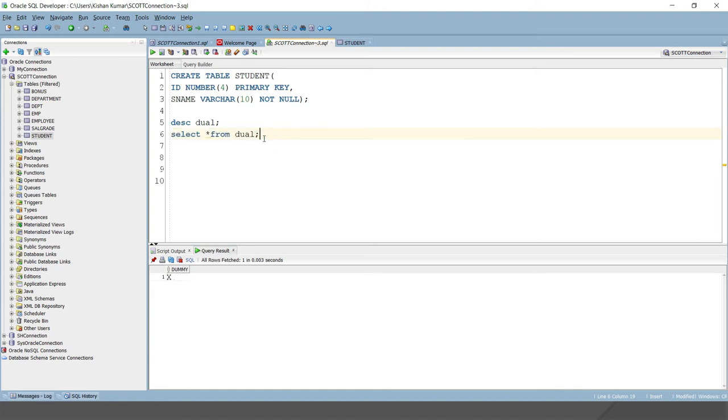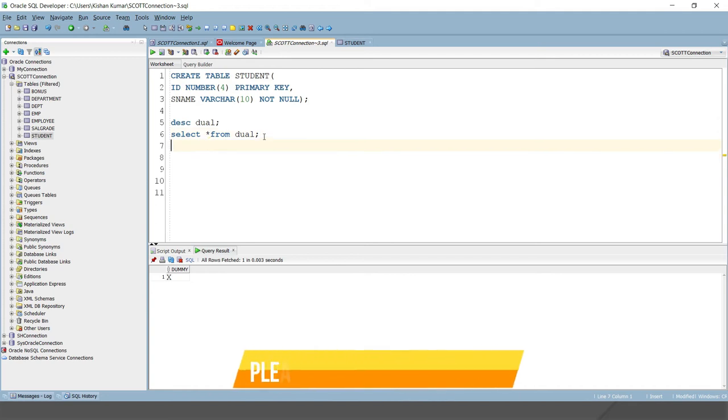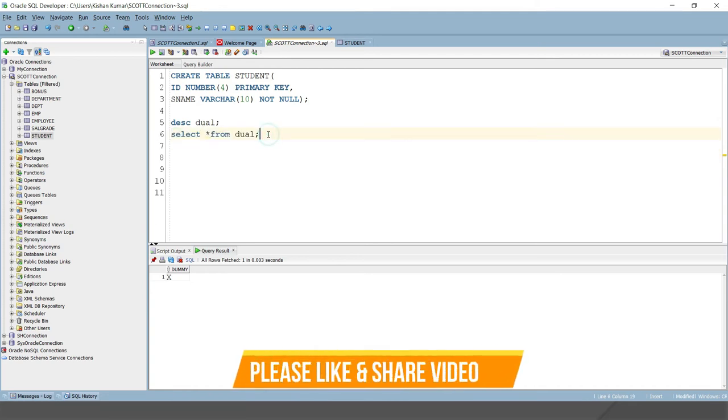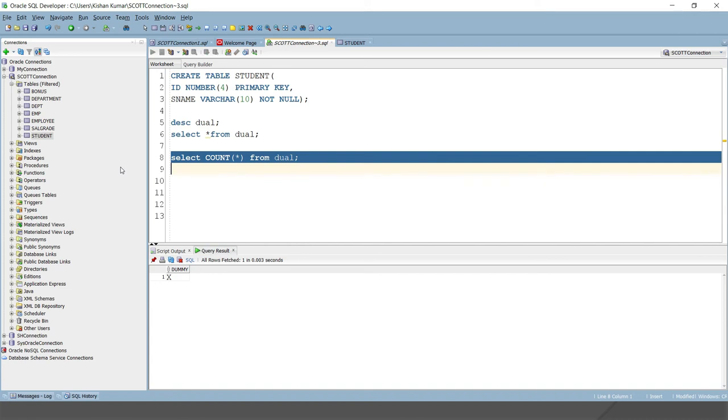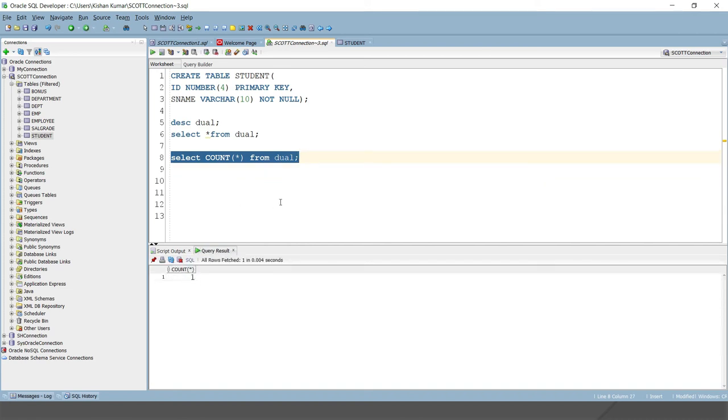Now what else can we do? We can also perform the count operation, and that will return 1. So if I select count, then this will return count as 1 because only one value has been stored. And here we get the 1.